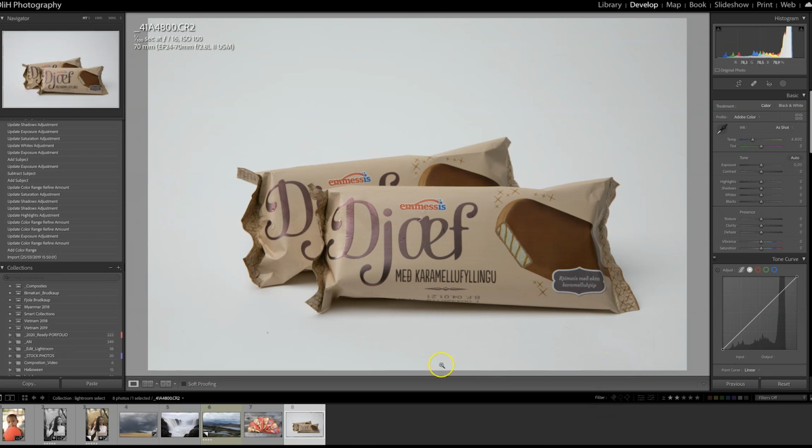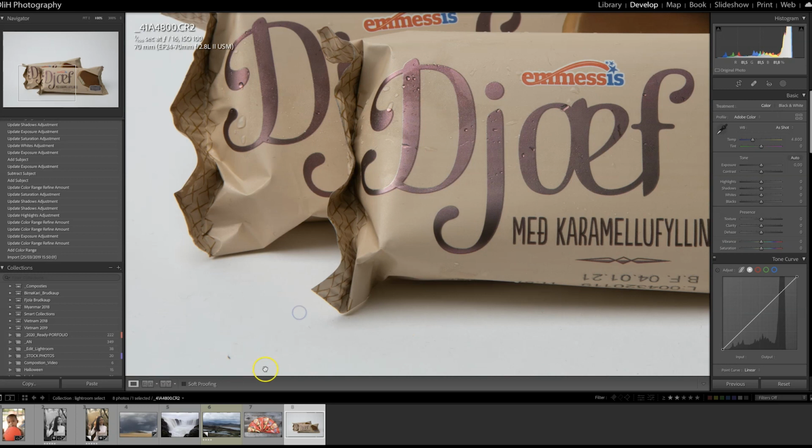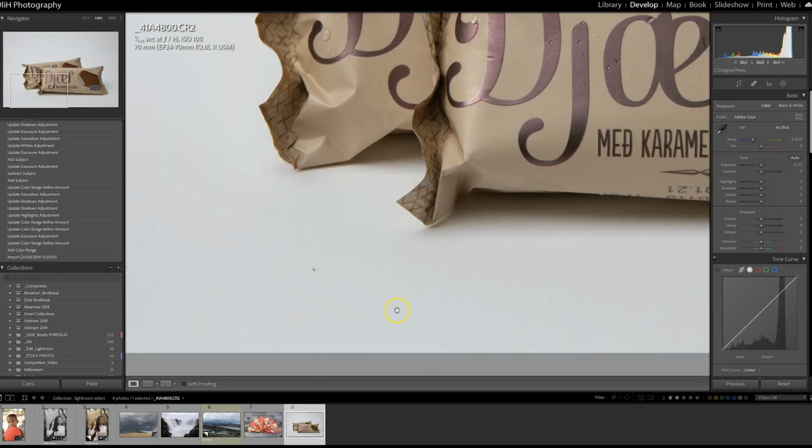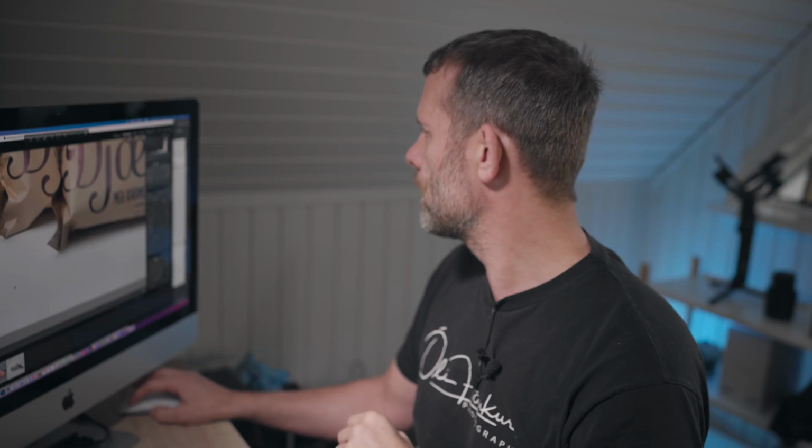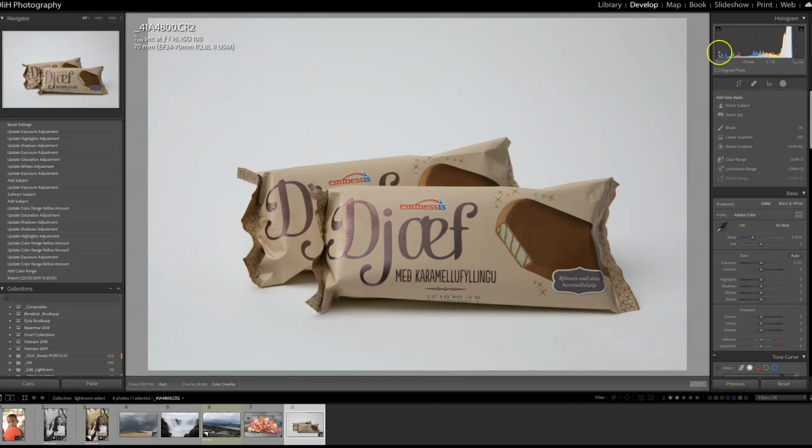Here we have a product, and obviously I would first pick up these. This is something that you always need to do. The dust and stuff like that. But I'm not gonna bore you with that. That's pretty straightforward. What I wanna do is select the background and make it white. It's gray now. It's kind of white, but it's not white. We don't want that.